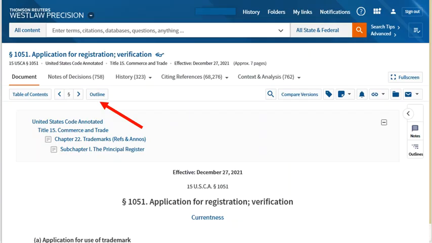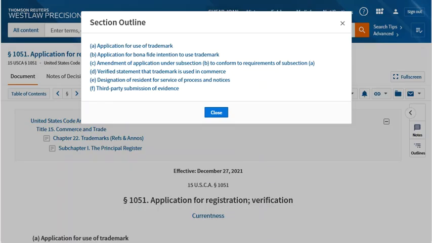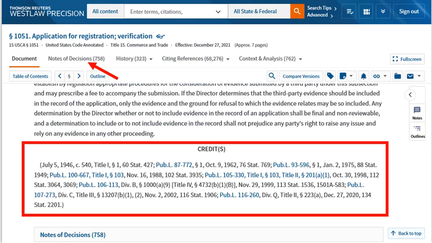Because this is a long section with many subsections, it also has a section outline. This helps provide an overview of what is included in this code section and also allows you to jump down to a relevant subsection you are interested in. Below the text of the code section, we see the credits, which provide references to the public laws that enacted and amended this code section.